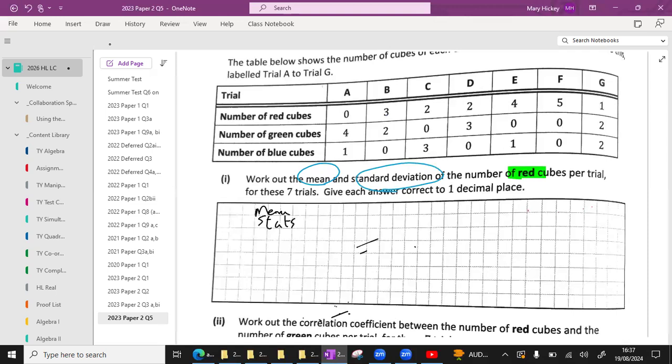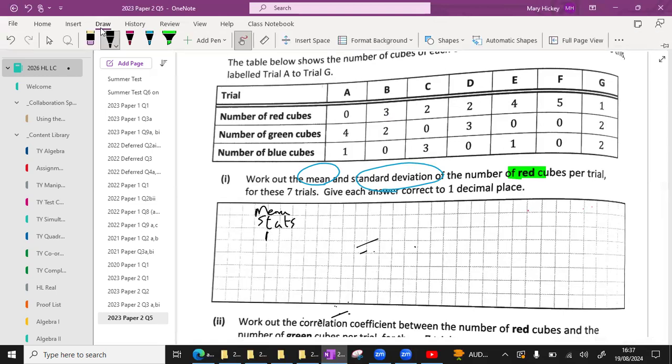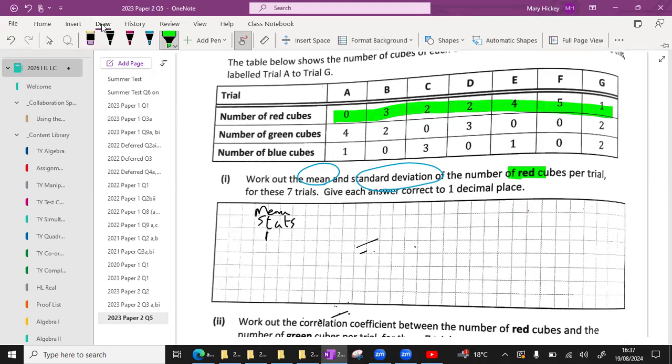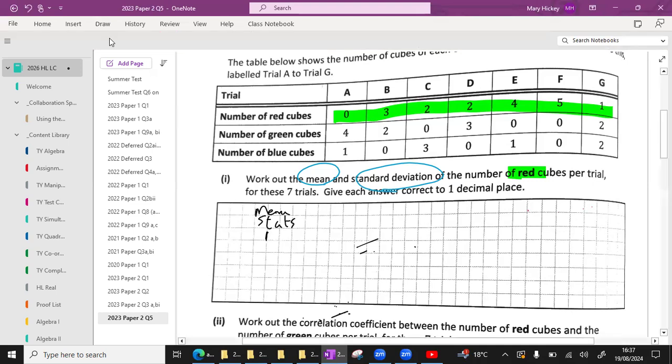When you do that, you'll get a column, and in that column you're going to fill in just your red section. So I'm doing 0 equals, 3 equals, 2 equals, and I'm just putting the list in: 2 equals, 4 equals, 5 equals, 1 equals. Once I have my list done, I go to options.